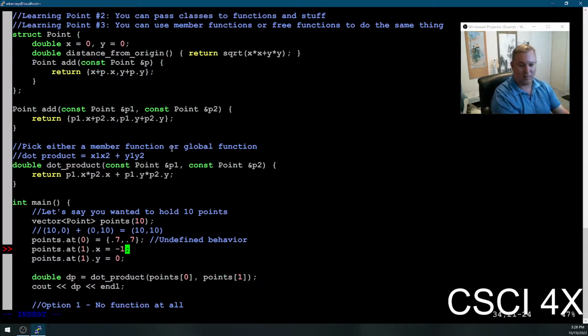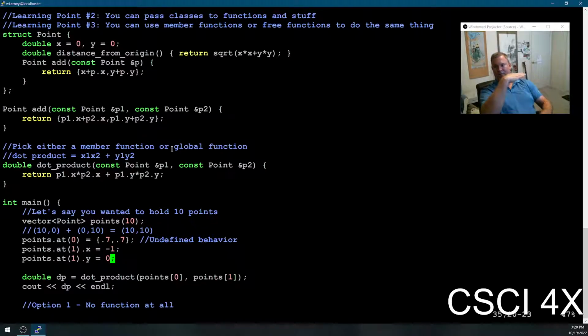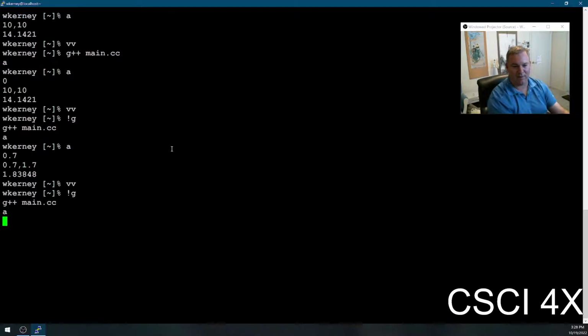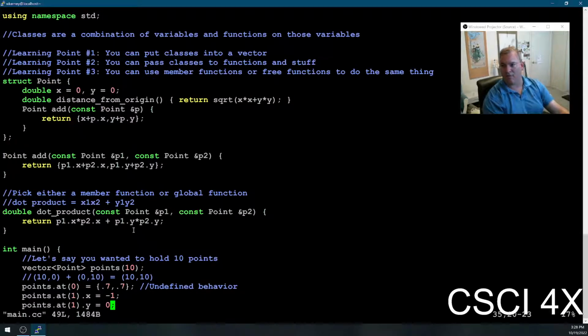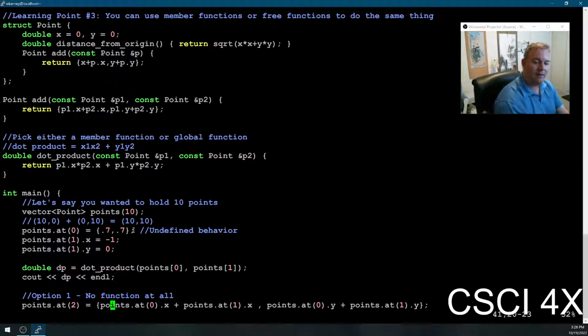We can have like -1. So we got one pointed west, one pointed northeast. They're kind of pointed in opposite directions now. We'll get negative 0.7 out of that. So we can tell it's pointing in different directions now. So dot product, very useful stuff.